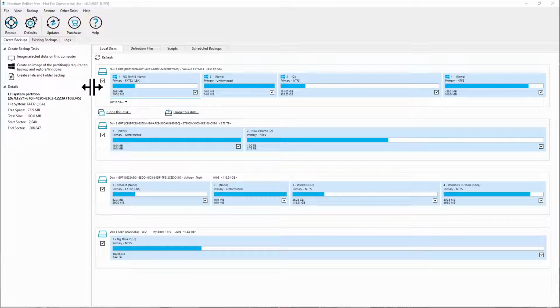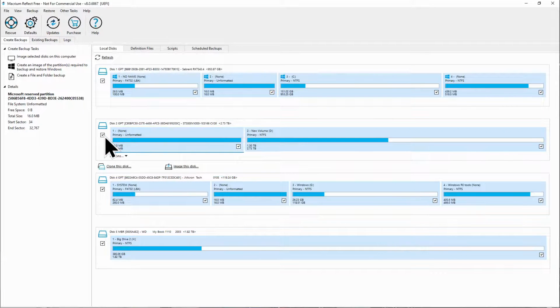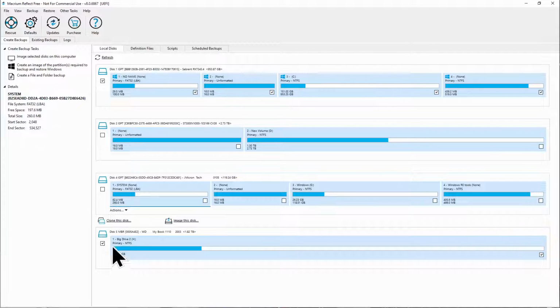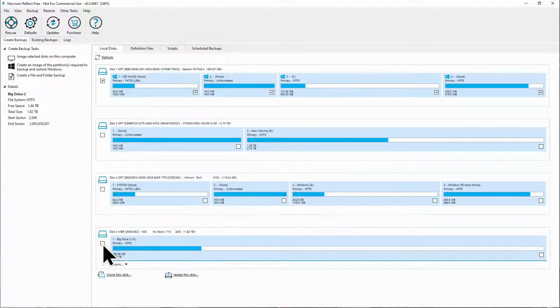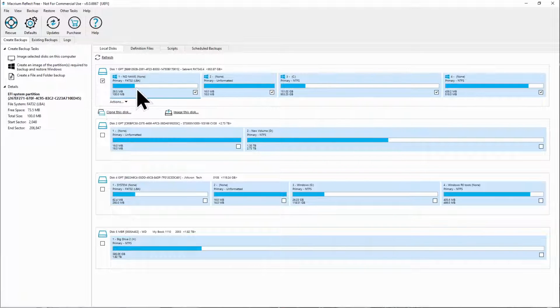So when it first launches up, all of your disks are checked. I've noticed that. I don't want my 3 terabytes, so I'm going to uncheck that one. I don't want whatever that one is. I'm going to uncheck that one. It's just too small for me to read. Okay, so I'm going to click in any space in here, and I'm going to do the image this disk right here.